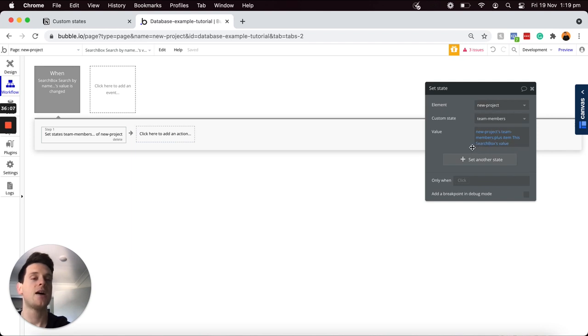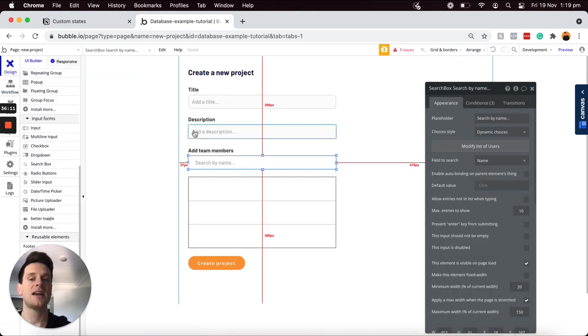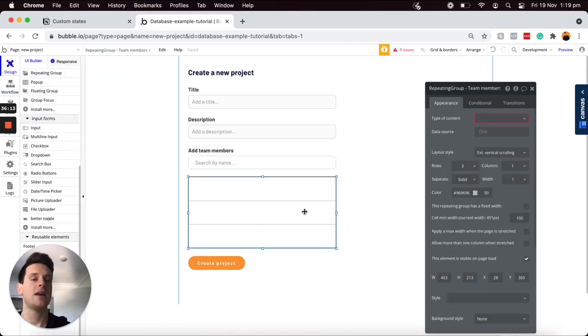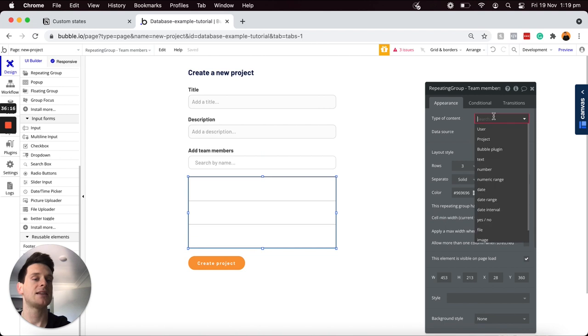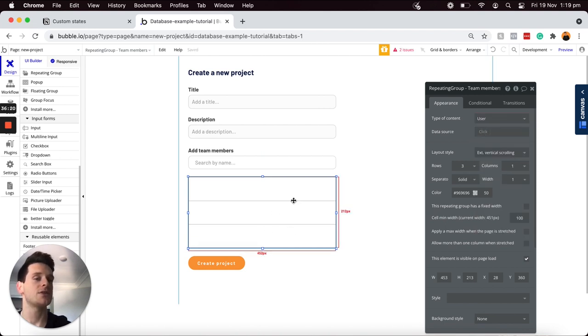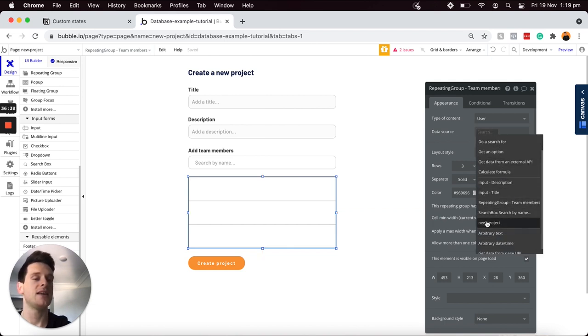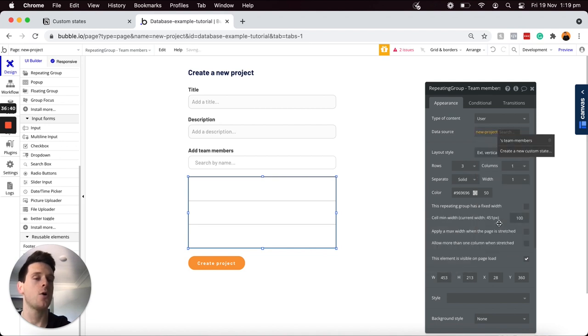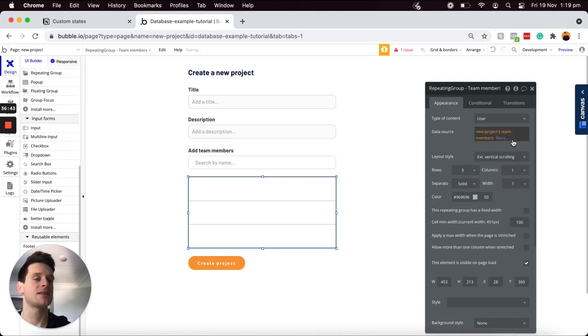And so now that I've set my custom state to actually store the users within my page, I can now display these users within a repeating group. So if I head over to my design tab here, I have a blank repeating group. I'm going to need to set the type of content to be a user because I'd like to display a list of users. And now when it comes to the data source, I want to display the users who are currently stored in our page's custom state. So for the data source, I want this to be the new project, which is my page as a whole, its team members custom state, which of course was a list of users.